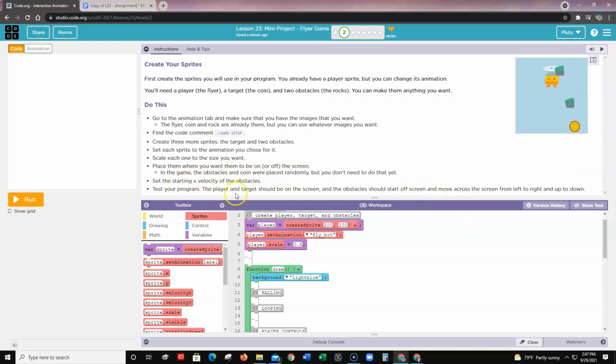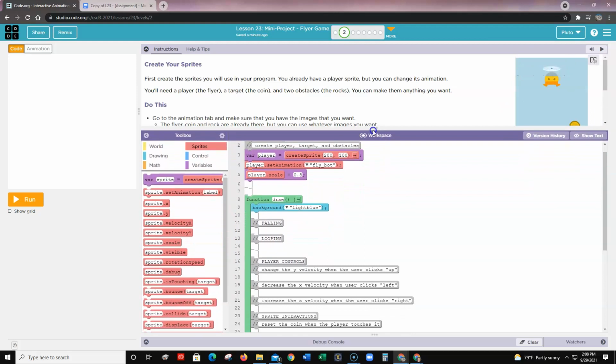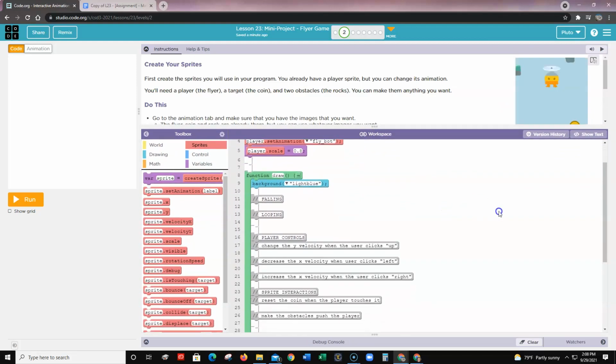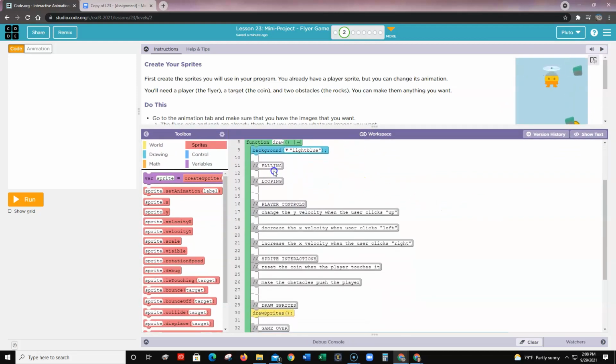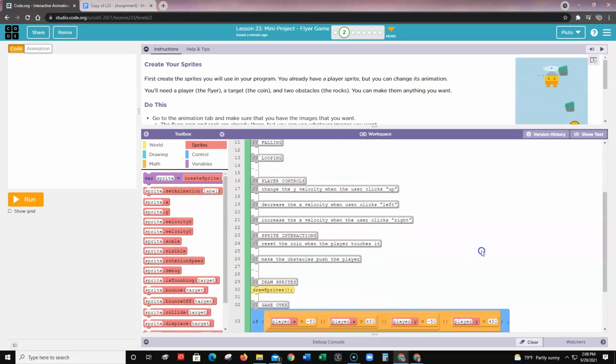Right? So when you test your program, you should see all 4 characters up there, and the 2 rocks should be moving. And that's it. So let's look at this and let's go to the game setup. So here we go down, and they've kind of given you all these comments. So here's where the falling, the looping. So you're going to fill these in as you go through.